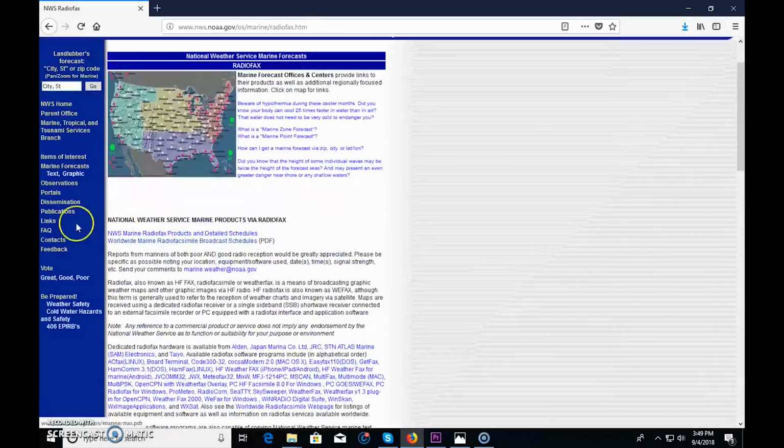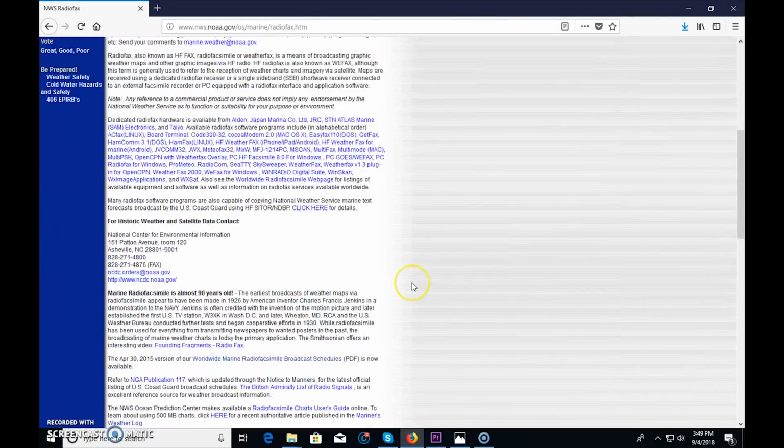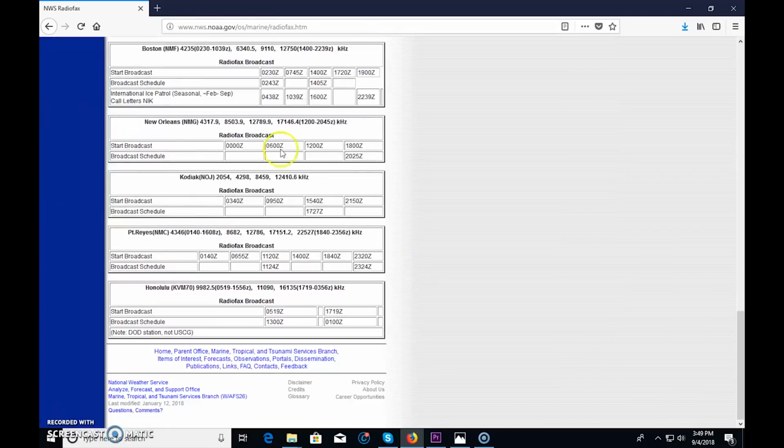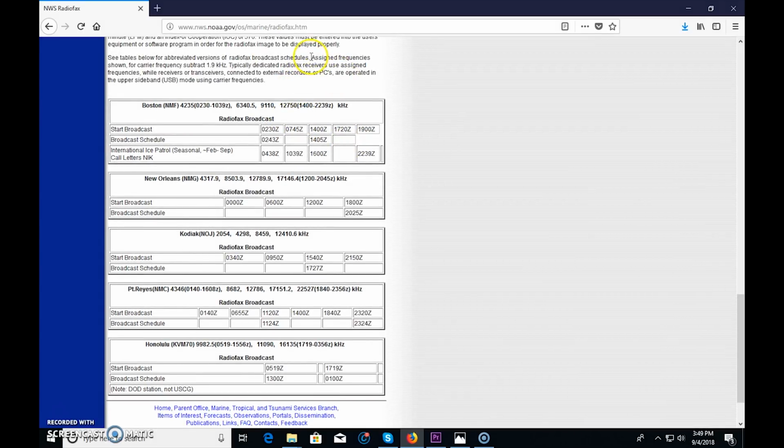And if you go, there's some interesting information here to read. But if you go down here, take a look at this. So here are your frequencies, and the different sites or offices that are transmitting them. Now, I'm listening currently to Boston, and if you remember, my frequency on my radio is 12.748.1. So, if you read here, the assigned frequencies are shown for carrier frequency subtract 1.9 kilohertz.